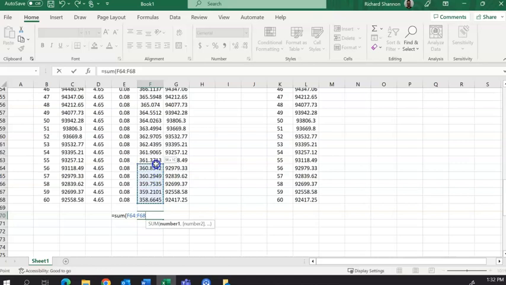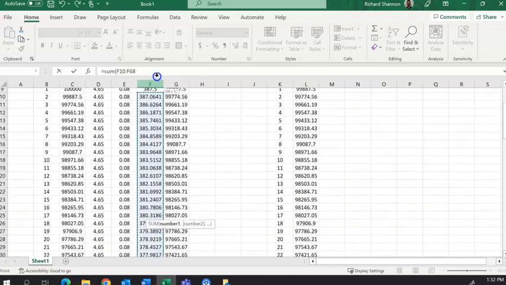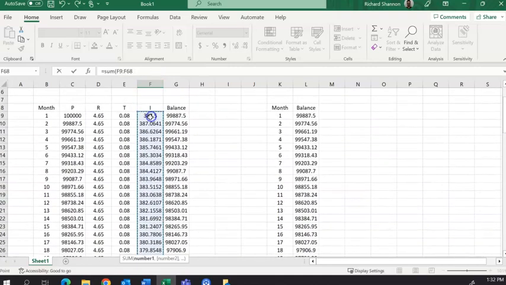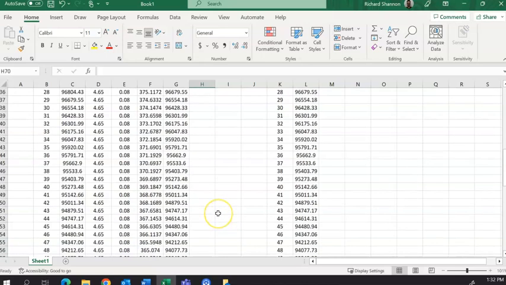So if you look at that, it's going F64, it's changing as I go. Okay, so we go all the way up to the top of the column. Look up here, we've got F9 to F68. Click on there and close the bracket. Then hit enter. 22,417. So that's how much interest has been paid over 5 years. That's a very handy trick to have.